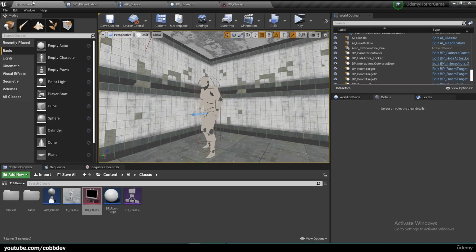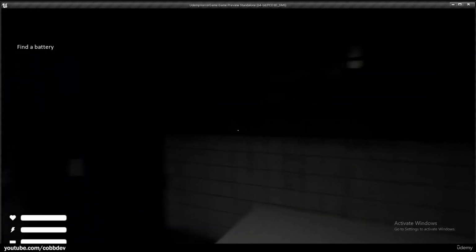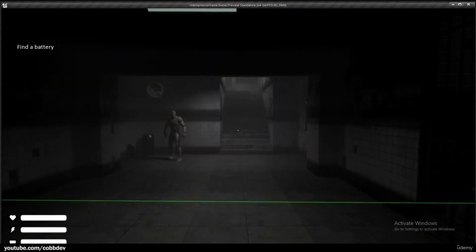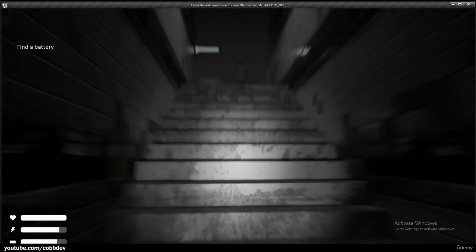And we can actually just test that out. So let's start at the default player start, play, and if we just go into our locker, it says didn't see player hide. Now let's try it again after we see this.